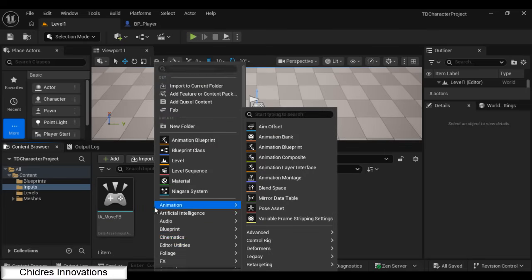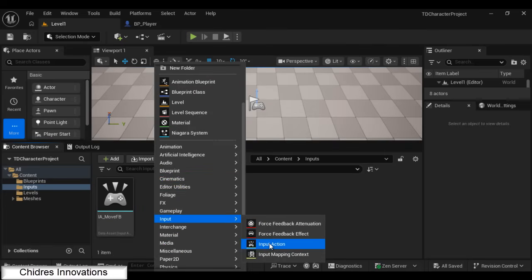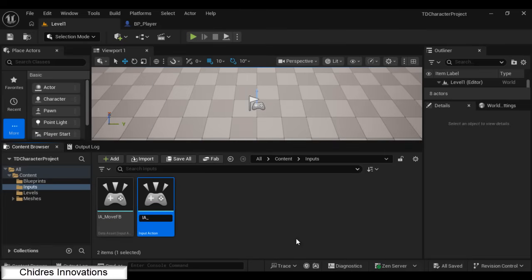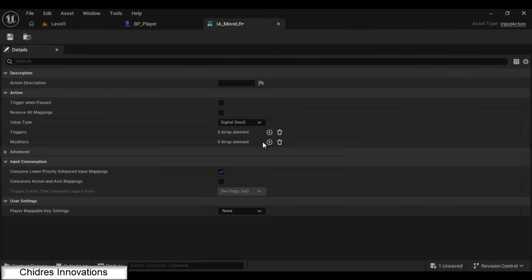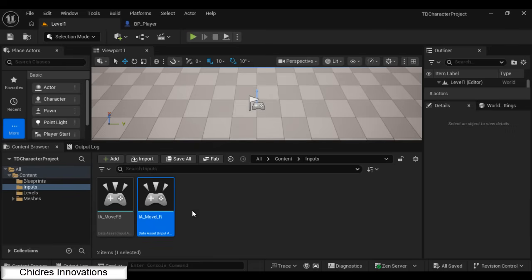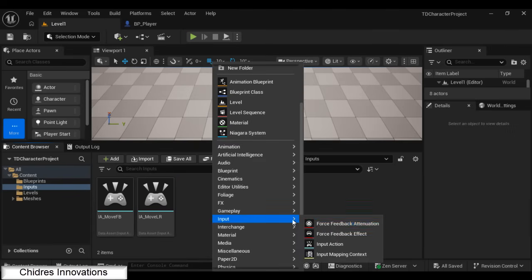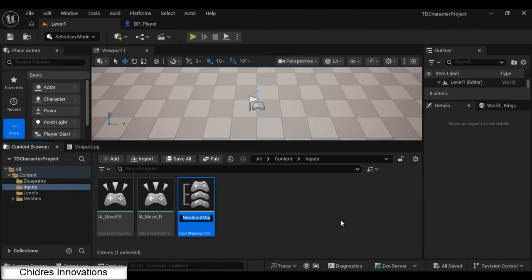Then I create one more input action, right click, input, and say input action, IA underscore move LR, left right. I double click to open it. Here also I say axis 1D float. We're going to move the character on Y axis, right? When I press the D key, we get 1. When I press the A key, we get -1. So I create two input actions. Okay. Next, right click, input mapping context, IMC underscore player.